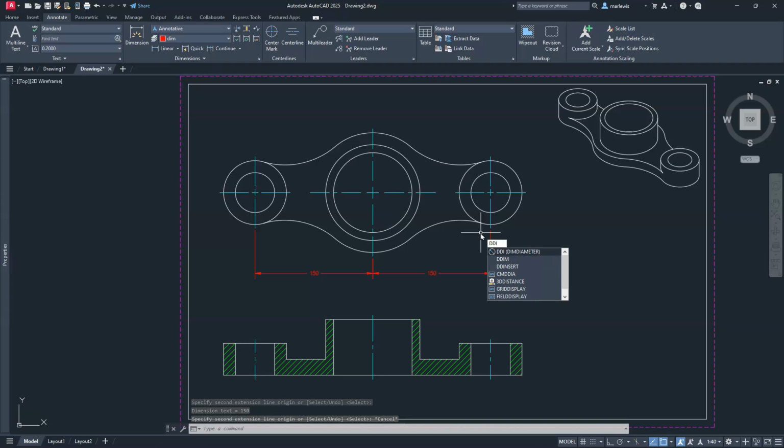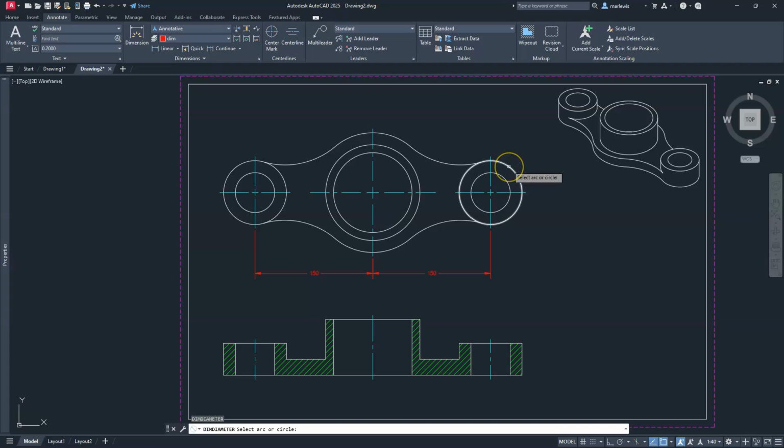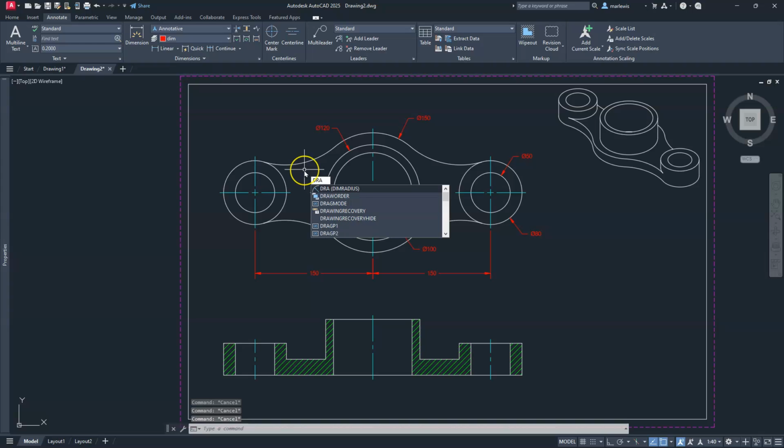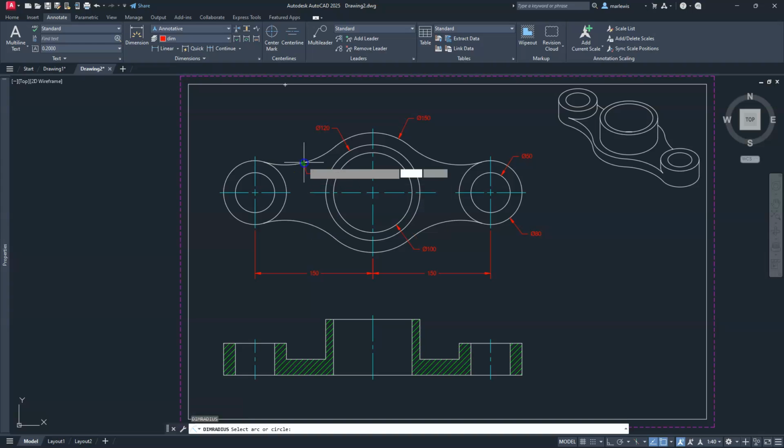So DDI, enter. I'm just going to select this outside here. I'll hit the enter button. I'll select this one here. Hit the enter button here. Select this one. Enter again. Select this one. Enter one more time. I'll select here. Okay, we do have a radius dimension that's going on here. So that's going to be DRA. I'm showing you the shortcuts just so you can type those in and it'll be a lot quicker for you, right?